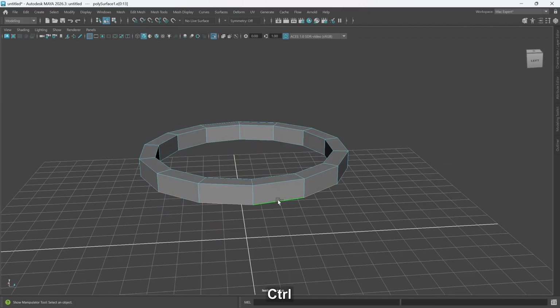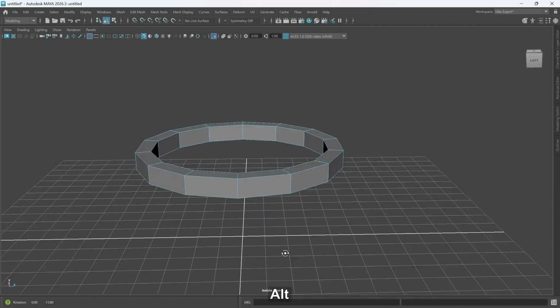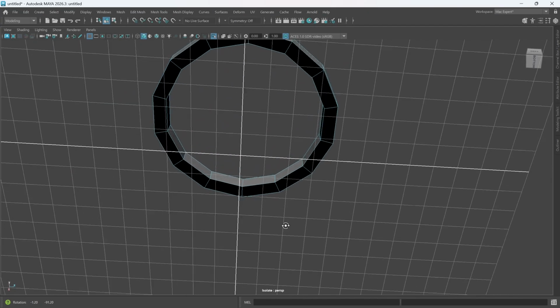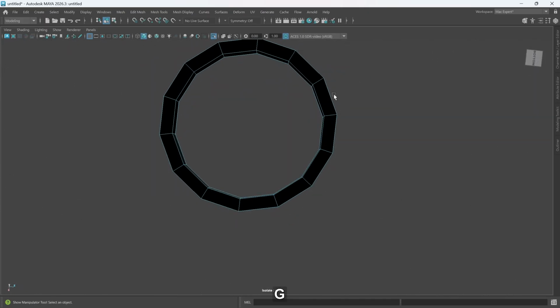Let's also repeat that for this. And you can also see the edge cannot bevel. So what is causing the problem? Let's orbit around to the bottom. You can see that these faces are black. That is the issue we are facing.